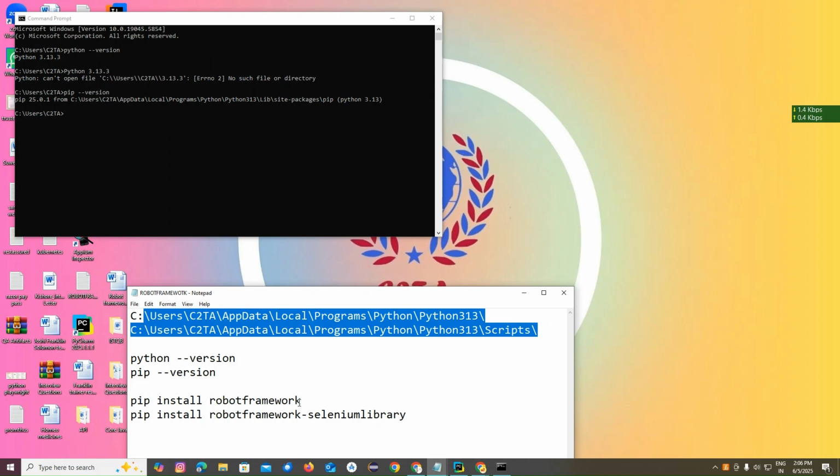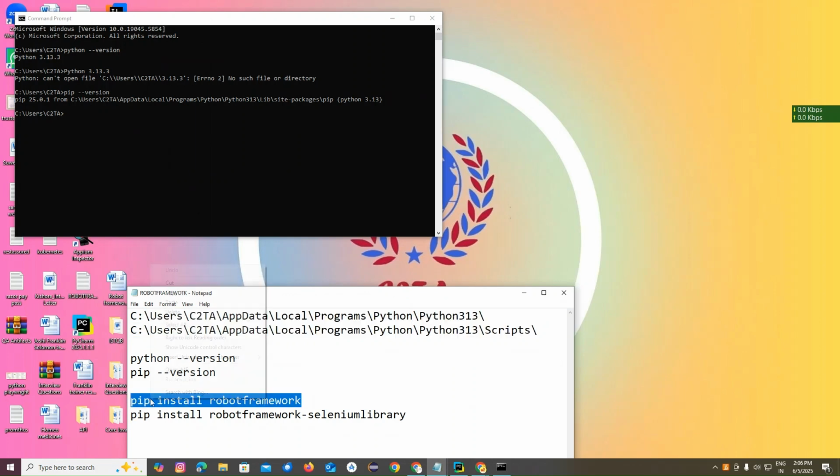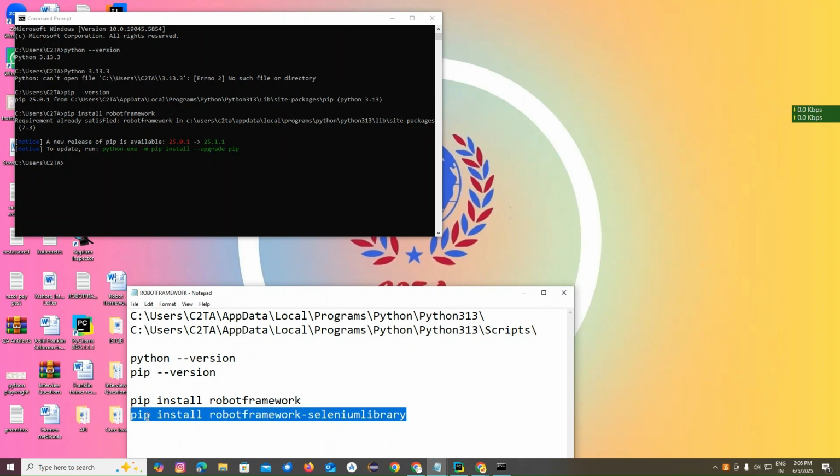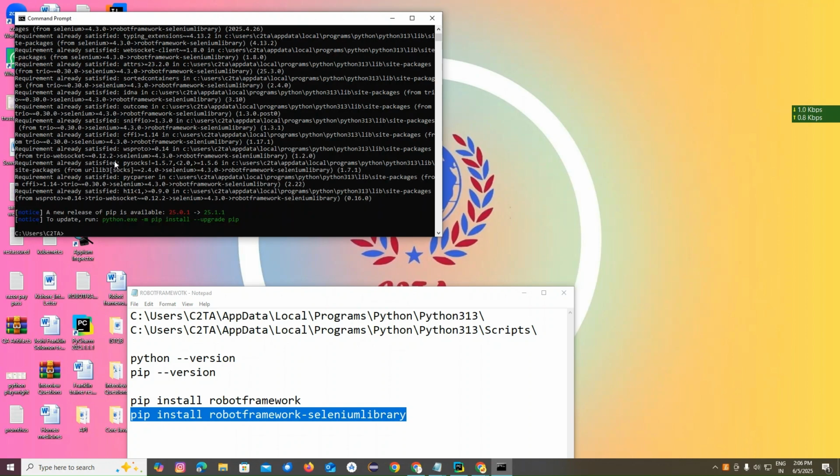Then we need to install Robot Framework. We've already done that. For that we need to use this command: pip install robotframework. I've already given install, just install it. Robot Framework will be installed, or it is updated. Next, if I want to install the Selenium library also for Robot Framework, I can use this command: pip install robotframework-seleniumlibrary. Same we can use for Playwright or Requests also, that we'll see in the future videos.